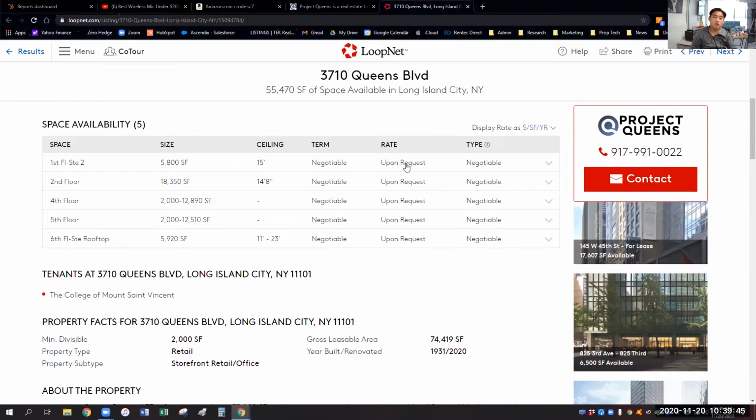We have it upon request because, and I used to put all of the pricing down at the rate. But now because of COVID, everything really is very negotiable. A lot of the properties I'm putting the pre-COVID listing price because we don't know what price to put. But in the background, we say it's negotiable. So just putting the listing price is a little misleading. So that's why I've changed everything to upon request.